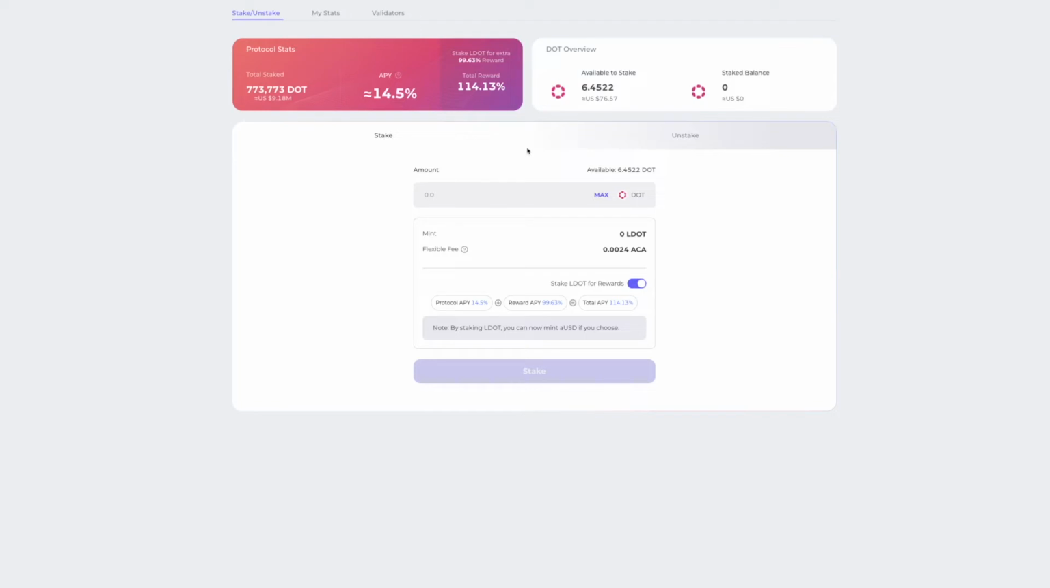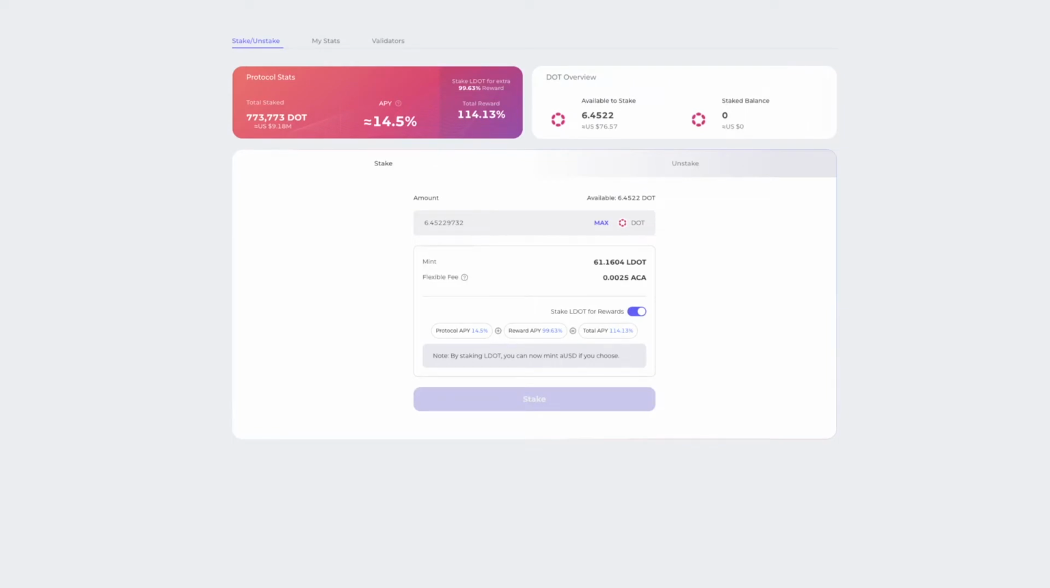So if the user wants to stake their Polkadot, you just select the max button. We also are going to keep this tab selected. It's the one that says stake LDOT for rewards. That is going to stake our LDOT tokens that we receive in the earn tab so that we can get the extra AUSD incentive rewards. So now that we've made the decision, we want to change our 6.45 Polkadot into 61 LDOT. We're going to select the stake button. That again is going to pop out a window that we have to sign a transaction. We're going to sign that now.